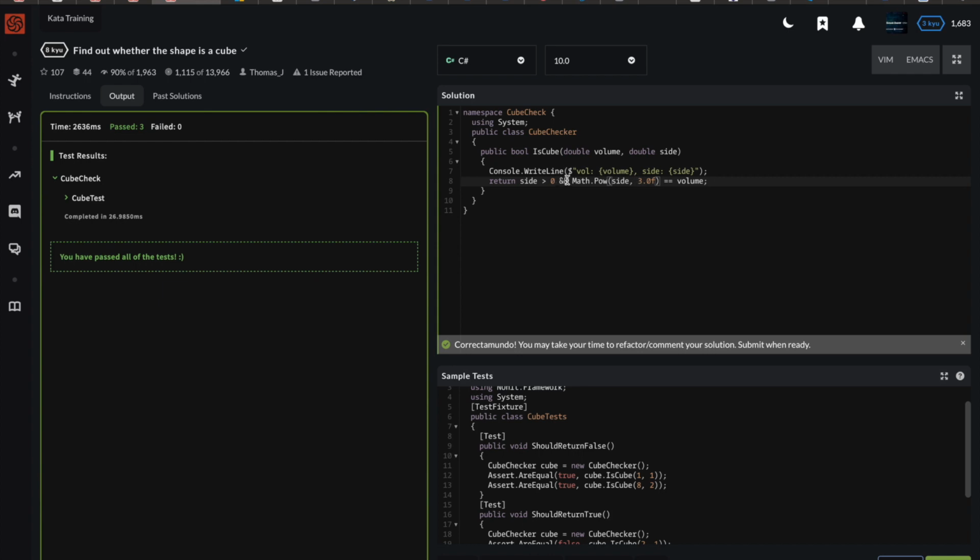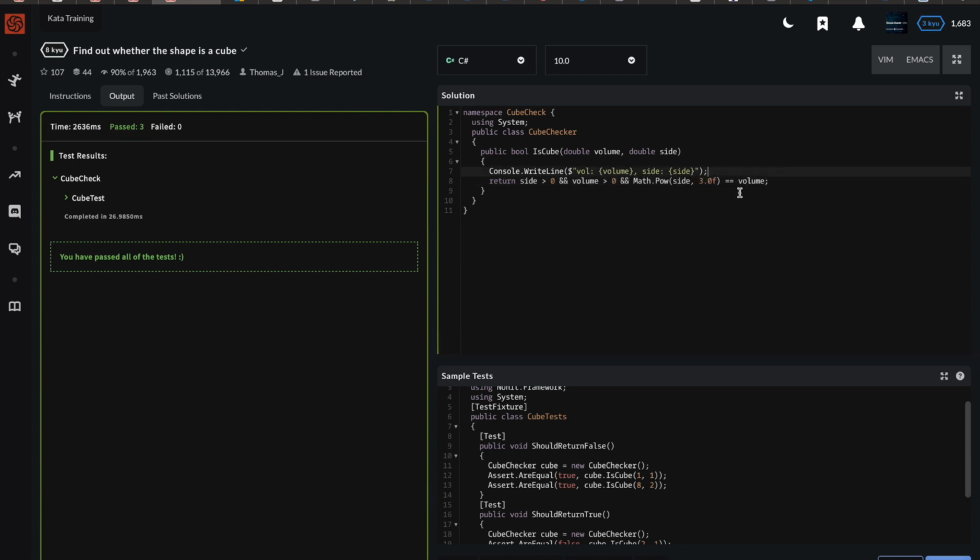So should I add the volume back in? What do you think? Volume greater than 0 and this. And then, of course, we don't want that print statement. That's just to help us. But in your production code, you're not going to put a bunch of print statements. It just slows things down. So I will probably submit mine like this.